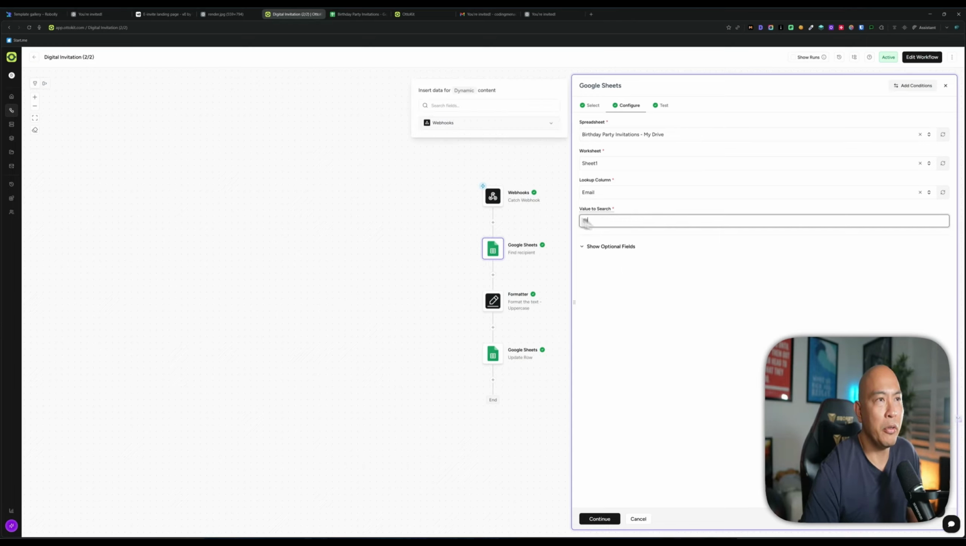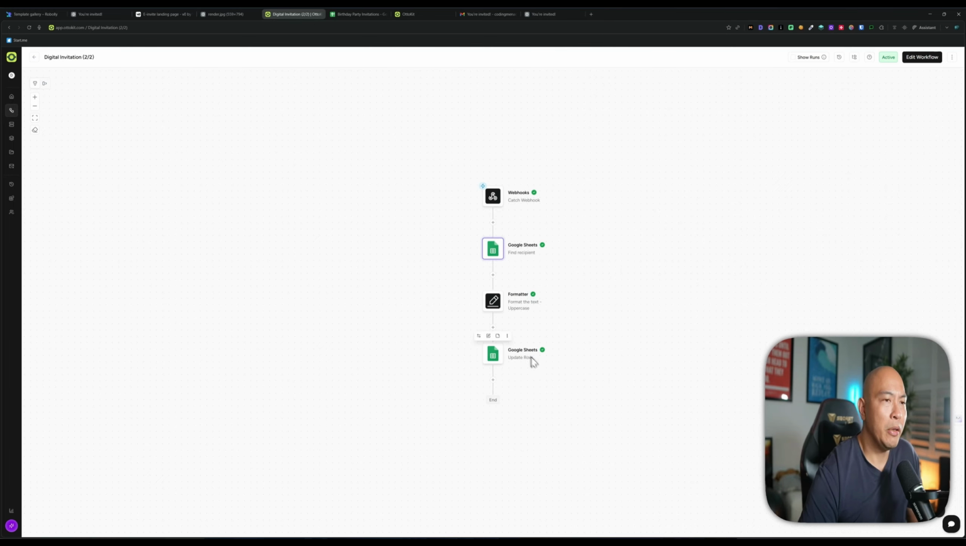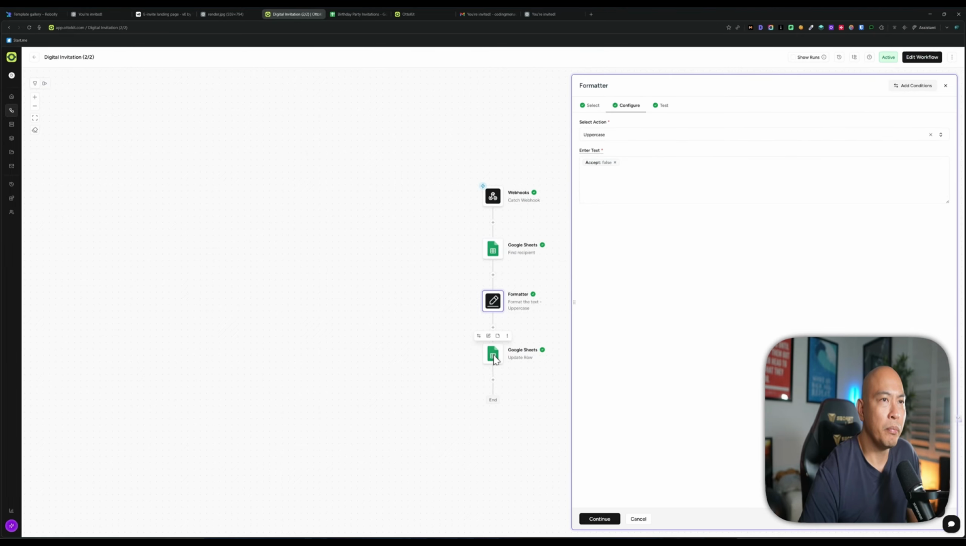So if you do a value to search here, you can use any of these parameters that we accepted from the webhook. We're going to be using the email specifically. And if you do a continue and then test action here, you see a response from Google Sheet, which will return us back the entire row of records, right? So the only reason why we're doing a retrieval of the row record here is so we can figure out which row we need to update, right? So once we do that, we're going to go ahead and do a formatting here.